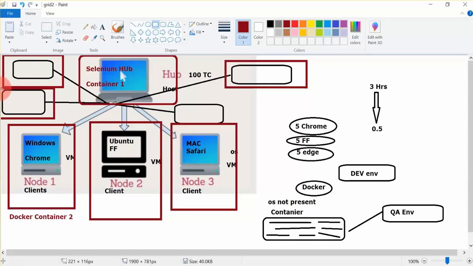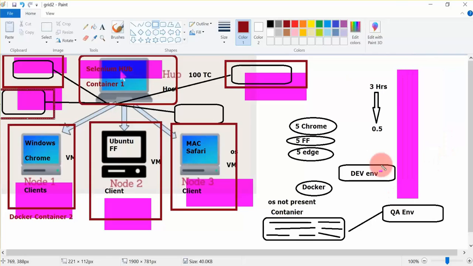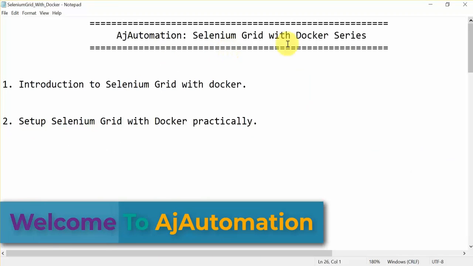All these containers will be connected to a single hub. This is my Selenium hub, which will accept the test case requests and forward them depending upon the browser type. Whatever test case you want to run on Chrome, it will send to the containers running Chrome. For Firefox, we can have multiple containers, so it will send that request to the containers running Firefox. For Edge, we will have some different containers. All these test cases are going to run in parallel, and our test execution will be completed in much less time compared to running WebDriver on a single machine.